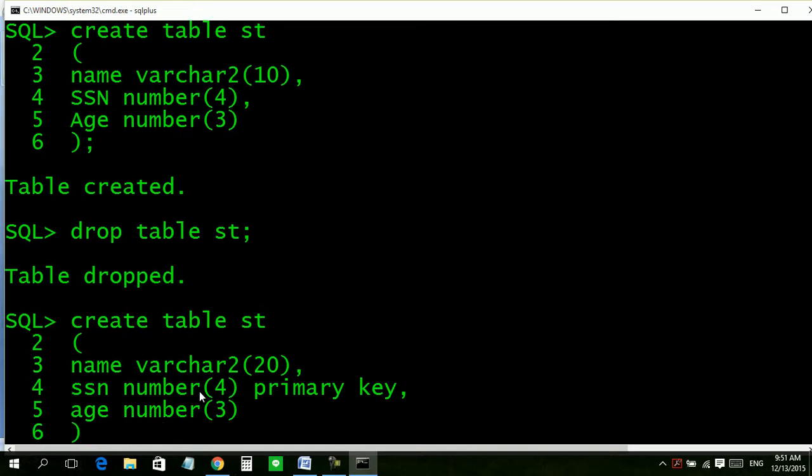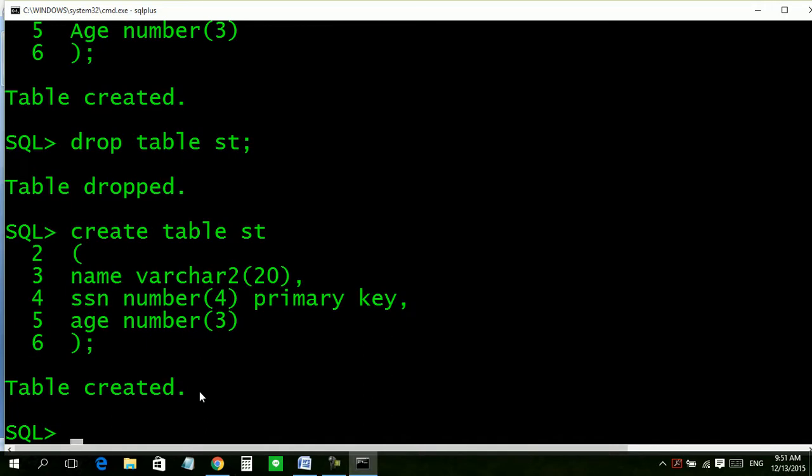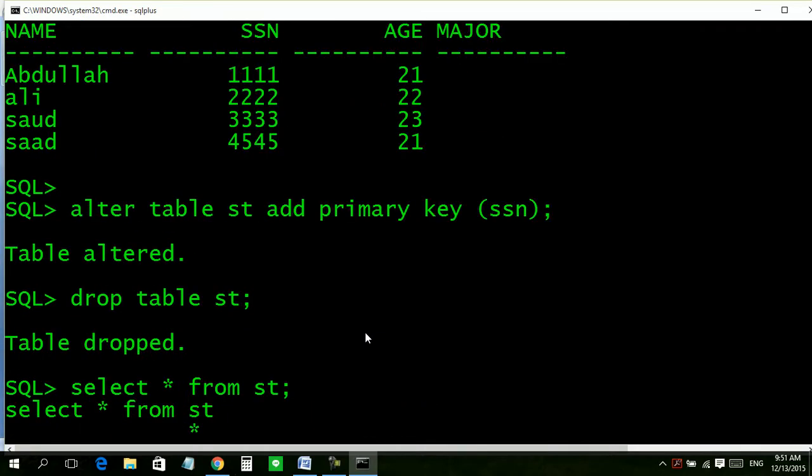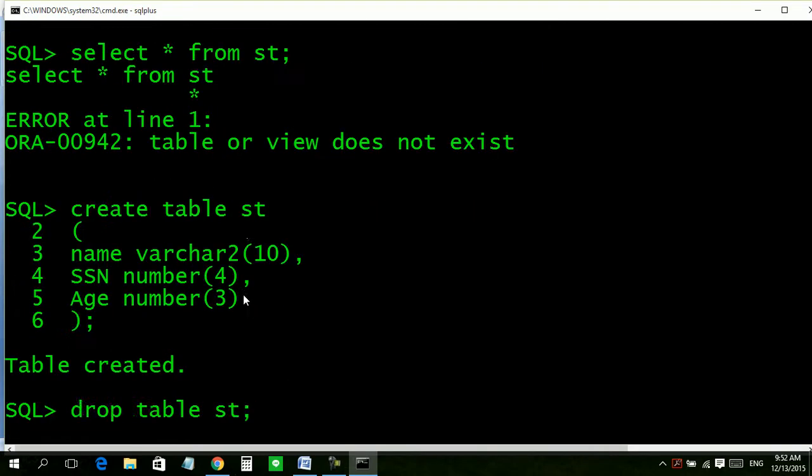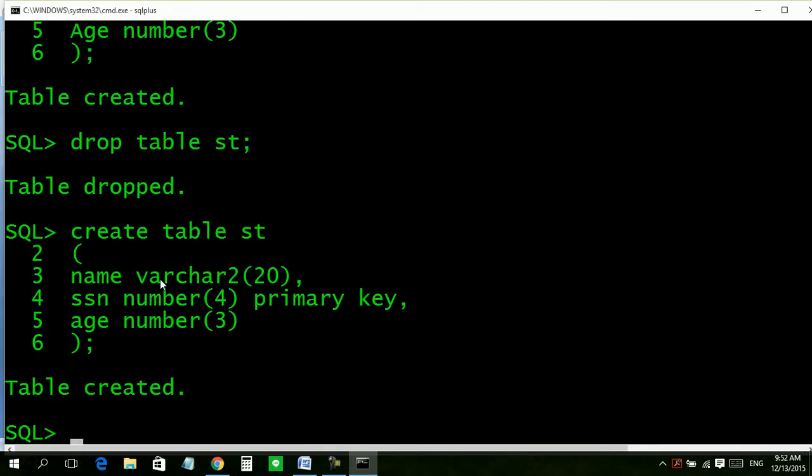3. Good. This is the method how we create a primary key while making a table. Just after the name of the column we want to make primary key, we write primary key. The second method was adding it later. So we have added it later, but the first method is while creating the table we do like this.